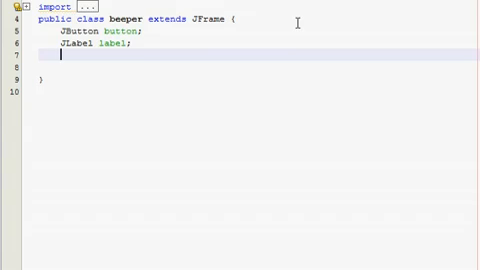counter1, and that's gonna be equal to 0. The counter basically, when we click the button, is gonna keep track of how many times we clicked it, and it's gonna say on the screen how many times.